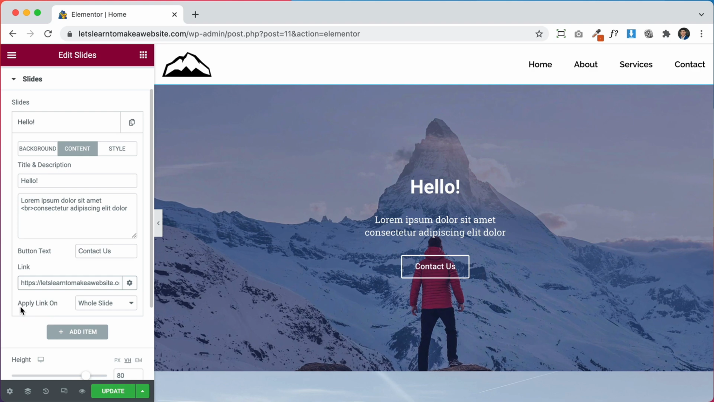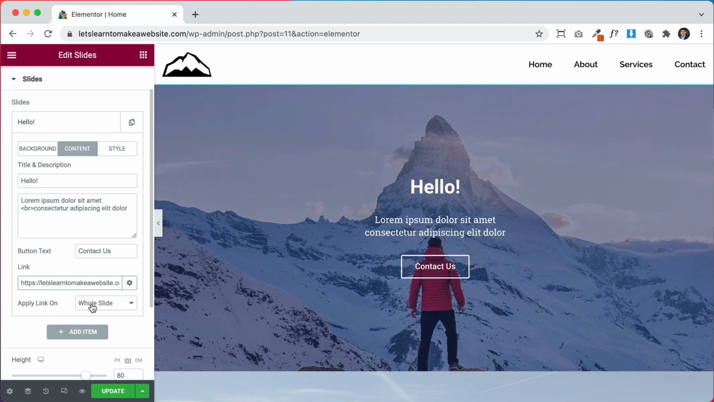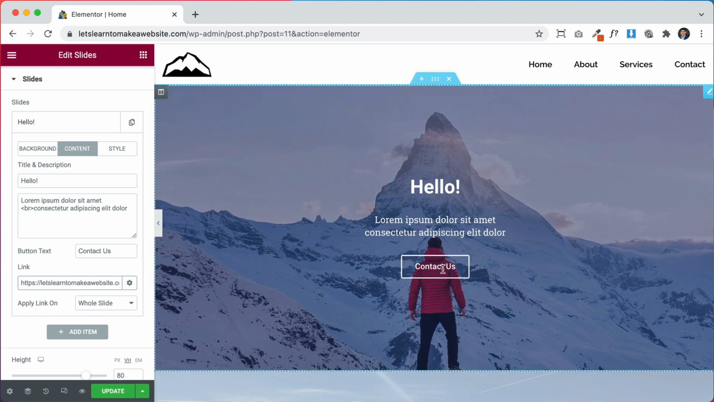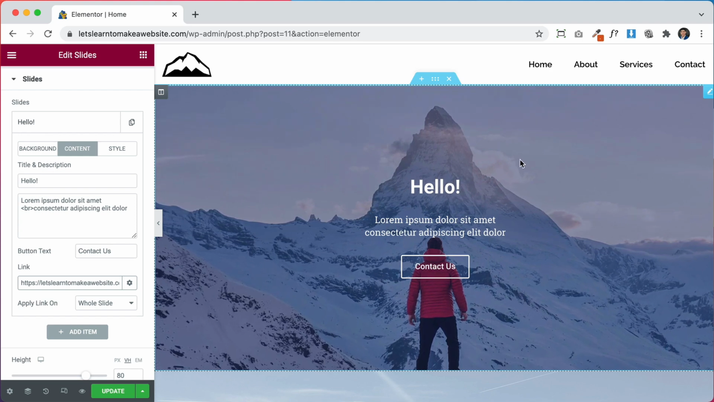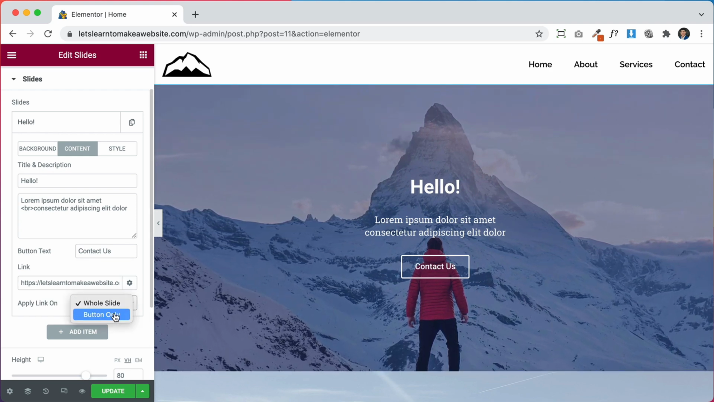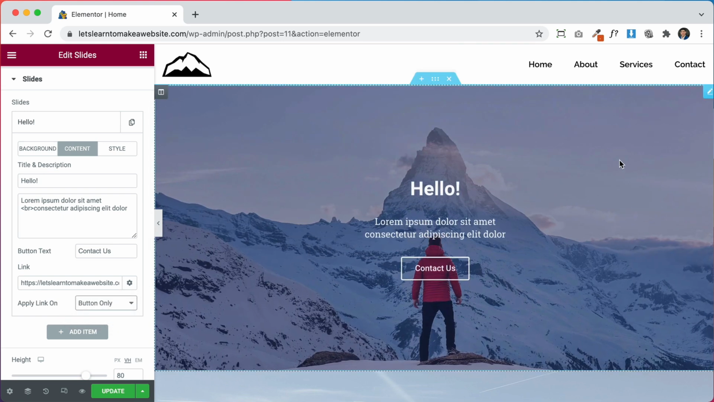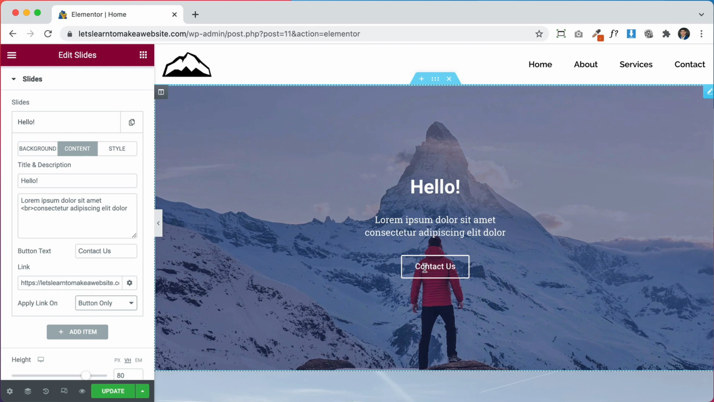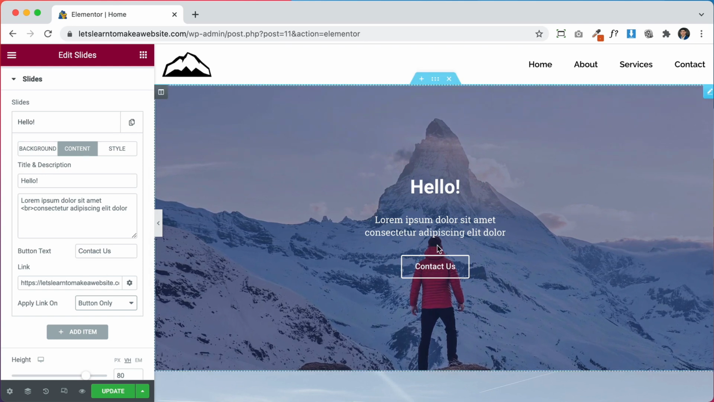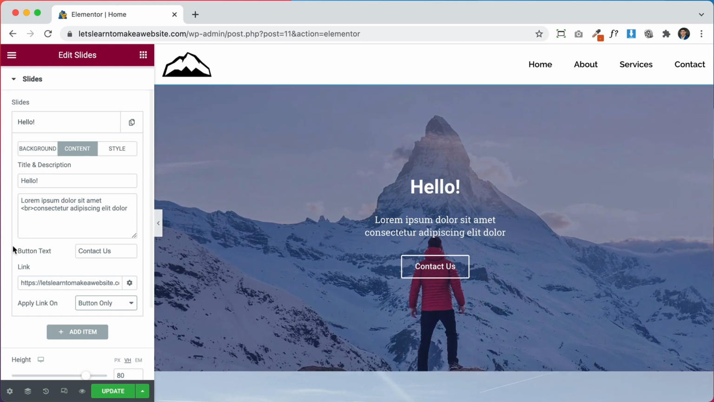Next, we have the options for how you want the link to work. So actually right now, it says apply link on the whole slide. What this means is that they don't actually have to click the button for it to link them. They can click anywhere on the slide. The whole slide is a link. I'm going to change this to only the button so that if they accidentally click on the picture, they don't go somewhere they didn't mean to. They'll have to click right on the button.